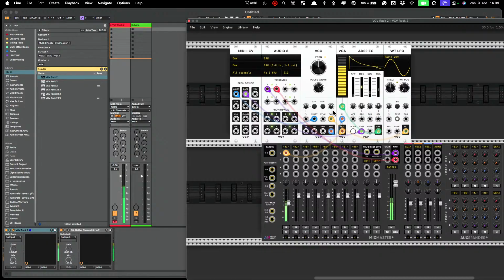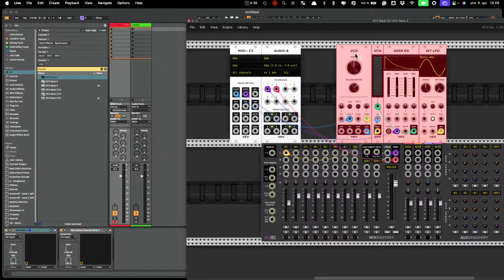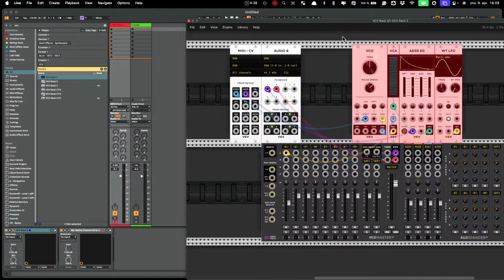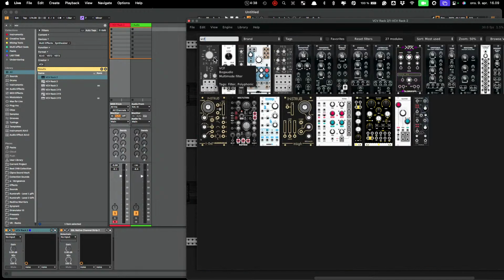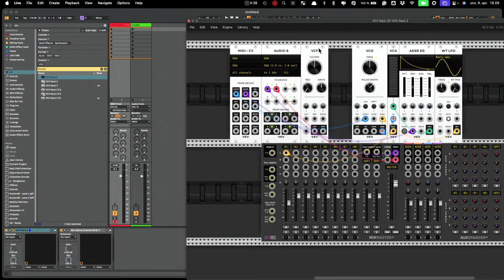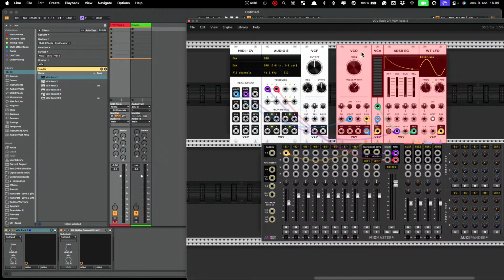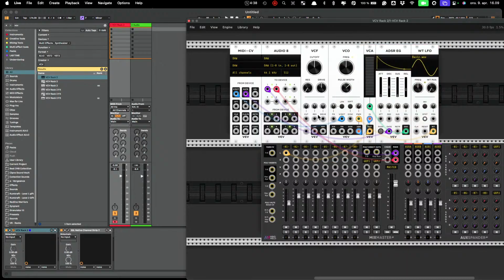Now it sounds like that. Okay, take that. We could also just click here with shift, move these a bit to the side because we need one more thing. That's a VCF for a filter. So we'll take the filter in here and mark these and drag them over here. So now we have a filter.